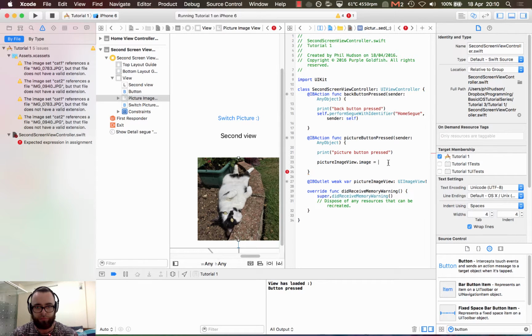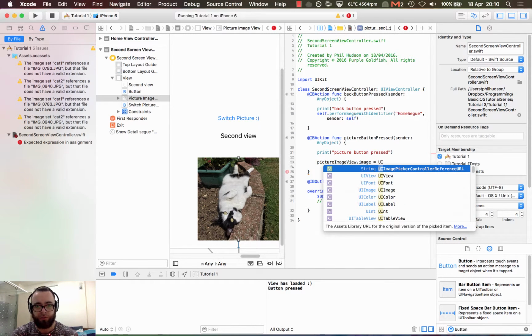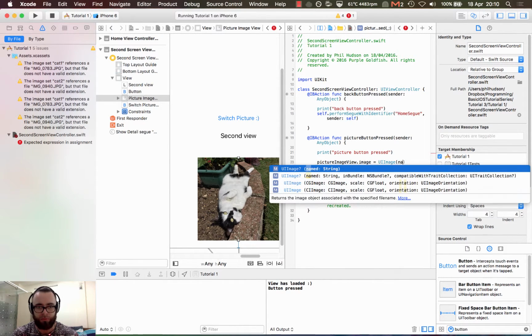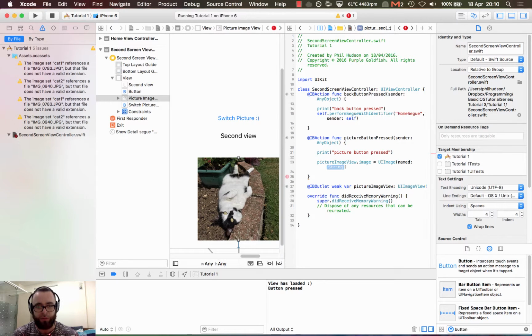So we say when this button is pressed, the picture image view's image will be whatever we specify after the equal sign. Let's make a new UIImage named, and now we need to use the name that we previously specified for our other picture, which was cat2. So what will happen now is the code will essentially look for a UIImage named cat2, then set it to the picture image view's image.